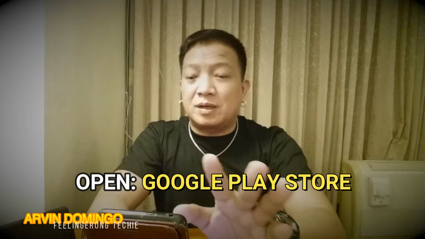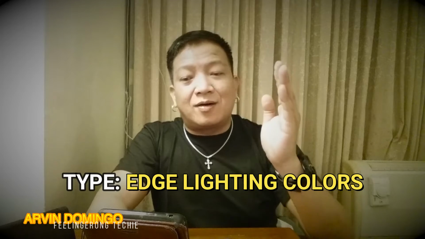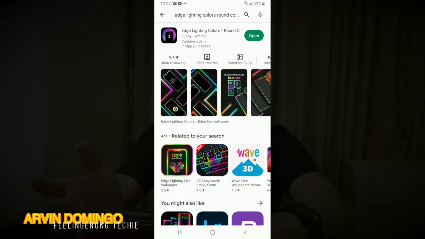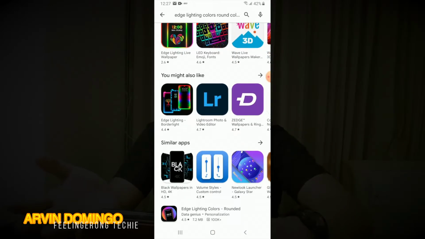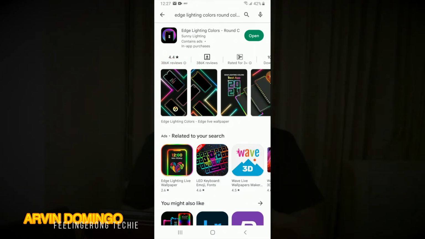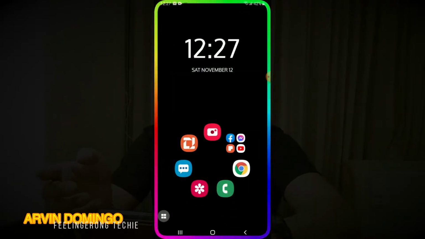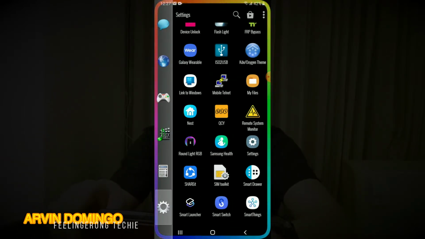First up, open up Play Store and just type in Edge Lighting Colors. There are quite a few options here. The reason why I chose this one is that it has 4.4 star reviews, and after several days of testing, I have not encountered any problem with it, and it does not consume too much battery. So let me open up the application. This is Edge Light RGB.